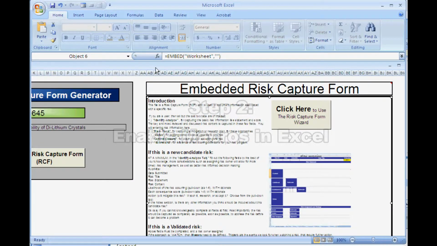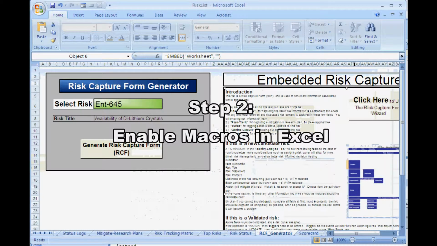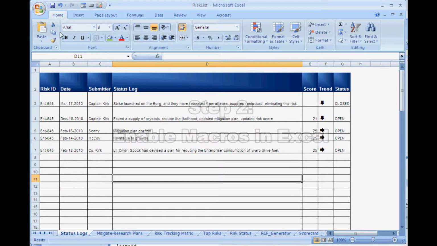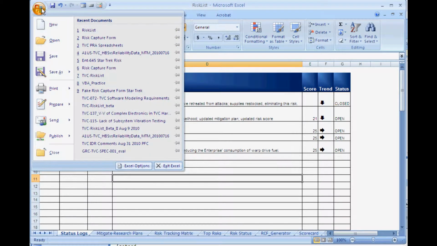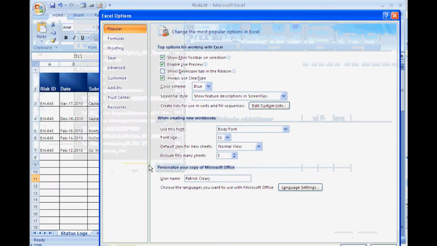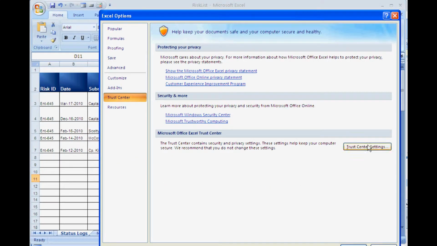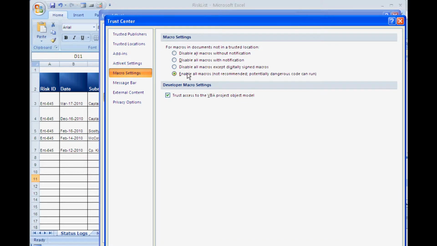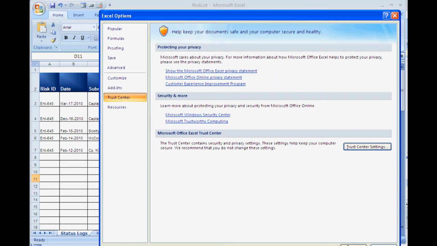The second step is that you need to enable macros, and I'm going to show you right now how you do that. You click on the upper left corner, you click on the Windows icon, go to Excel Options, Trust Center Settings, and then Enable Macros. And if you plan on working on any of the macros or doing any development work on these files to improve them or enhance them, click Trust Access to the VBA Project Object Model. Now we click OK. Click OK again.